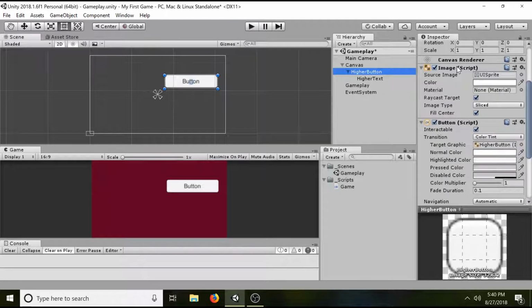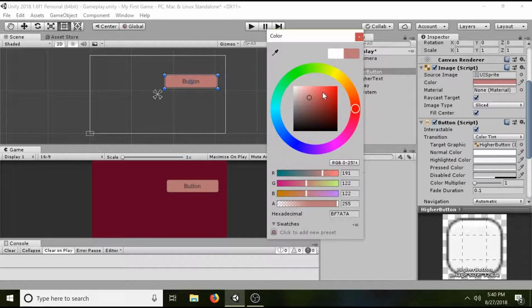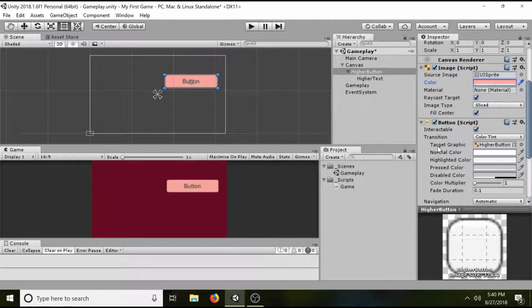On here we've got the image script, which shows some pre-made stuff that Unity puts in there. Right now, let's look at this one right here. The color, okay, that changes the color of just the button itself. So let's say I'm going to make this pink. Kind of stick with a theme here. All right. So regularly it will be this color.